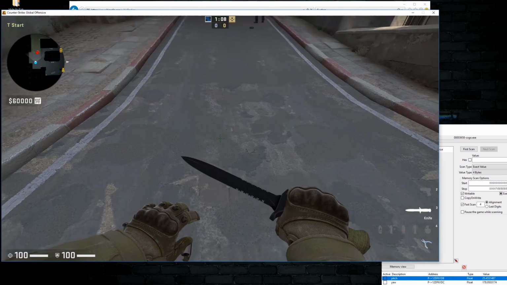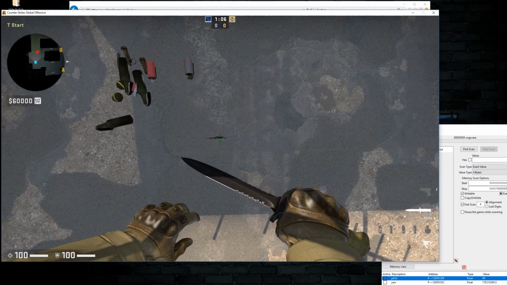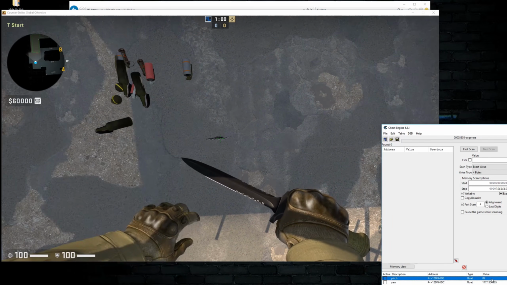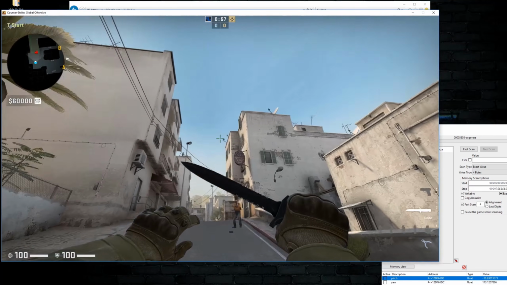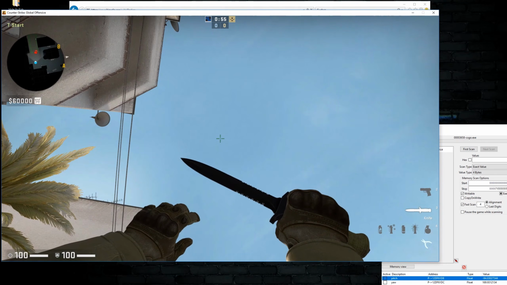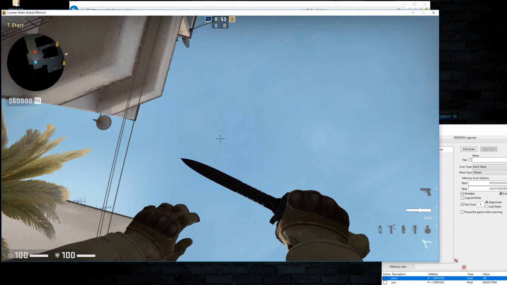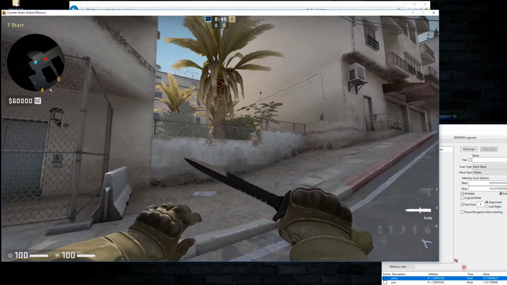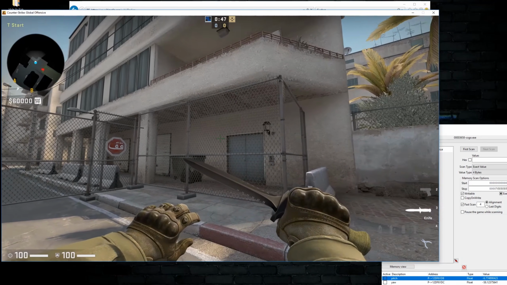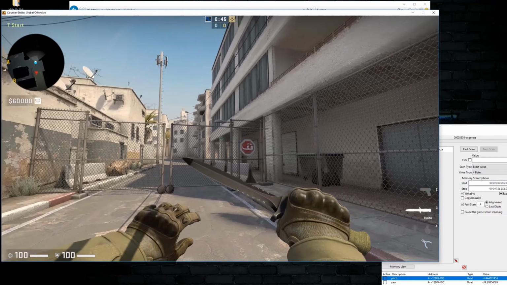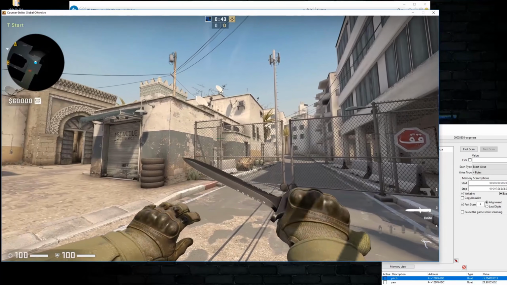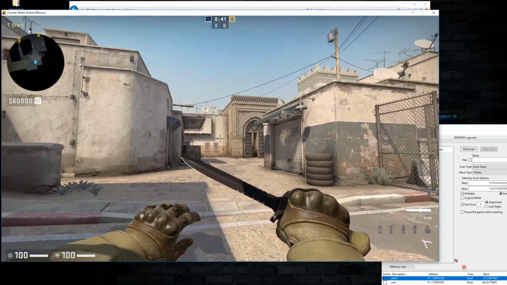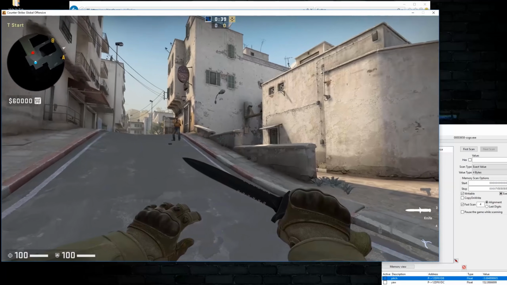So when I look all the way down, I've added my view angles here in Cheat Engine. You can see that the pitch is equal to 89. And when I look all the way up, you can see my pitch is equal to minus 89. And when I look around myself to the left, you can see that my yaw goes from minus 180 to 0 and then to plus 180 in the end.